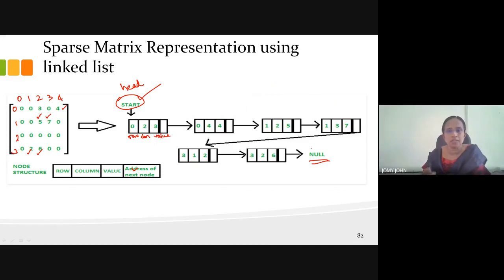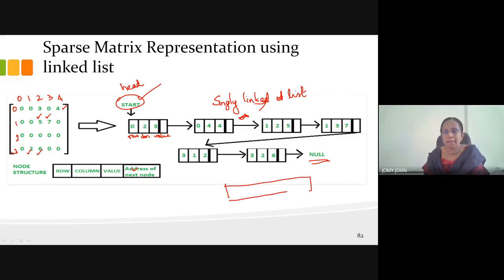Which type of linked list representation is this? This is a singly linked list. Just revise the linked list which you have learned in previous classes. We have only a single node, a single arrow, and at the end we have a null value too. The structure of a node is row, column, value, and address of the next node. So this is how we create the linked list.